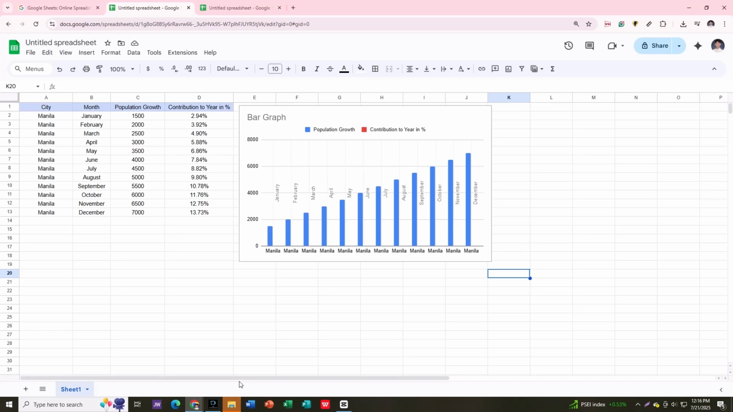In this video, I'm going to show you how to put the R-squared value in Google Sheets. So as you can see in the sample spreadsheet, we have here a statistics data and a bar graph to represent this information and data. So what we need to do is to display the R-squared in the bar graph.